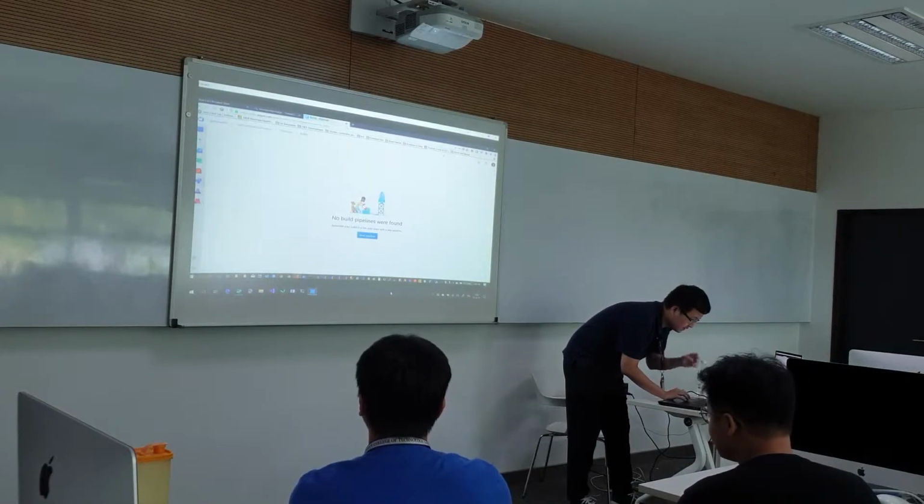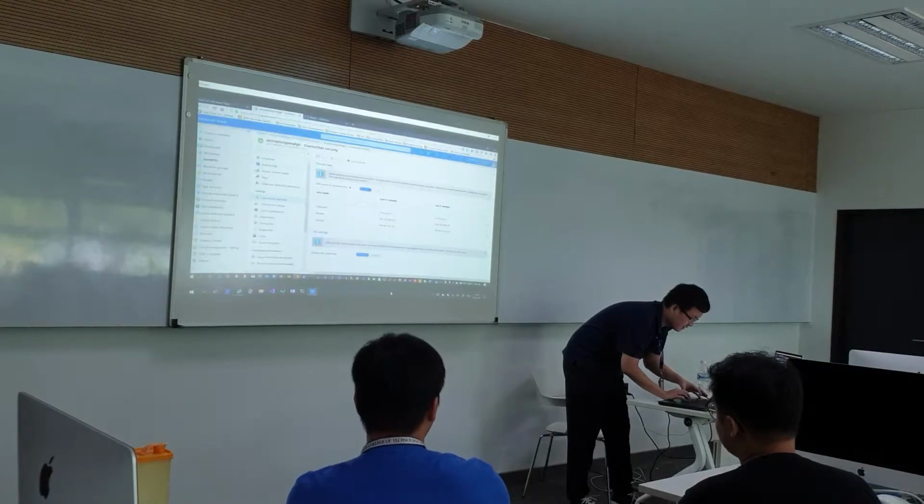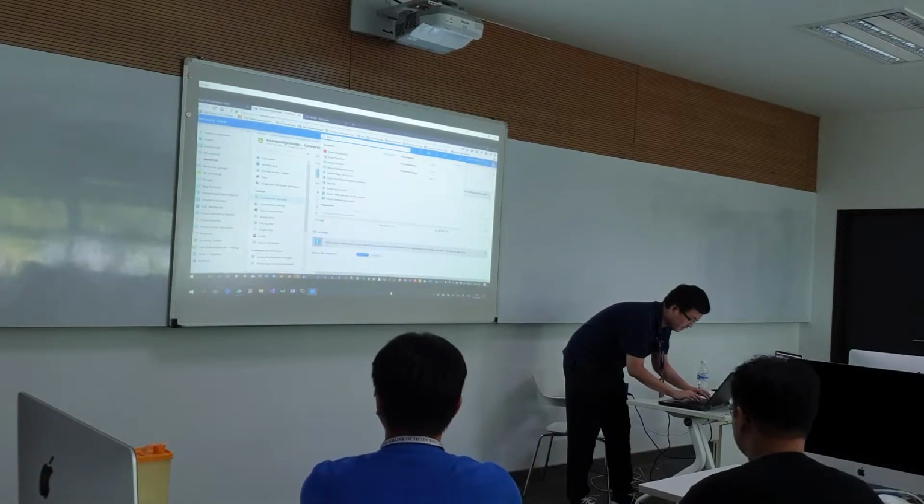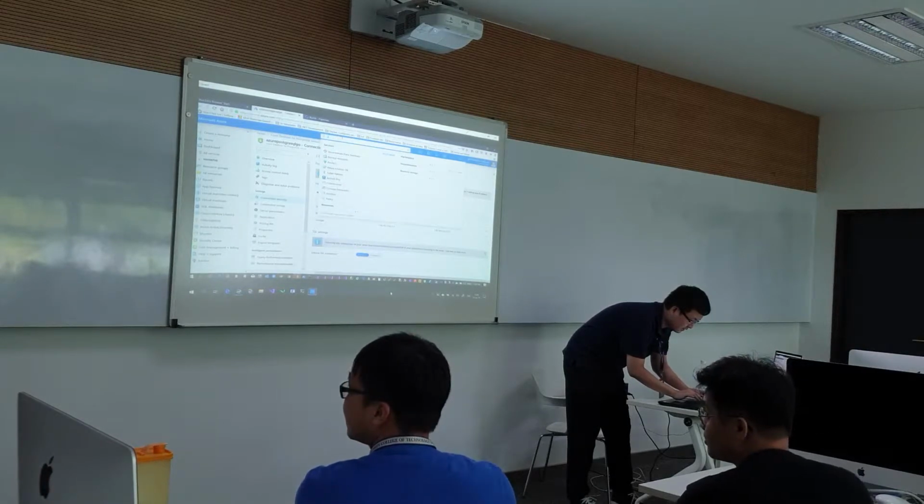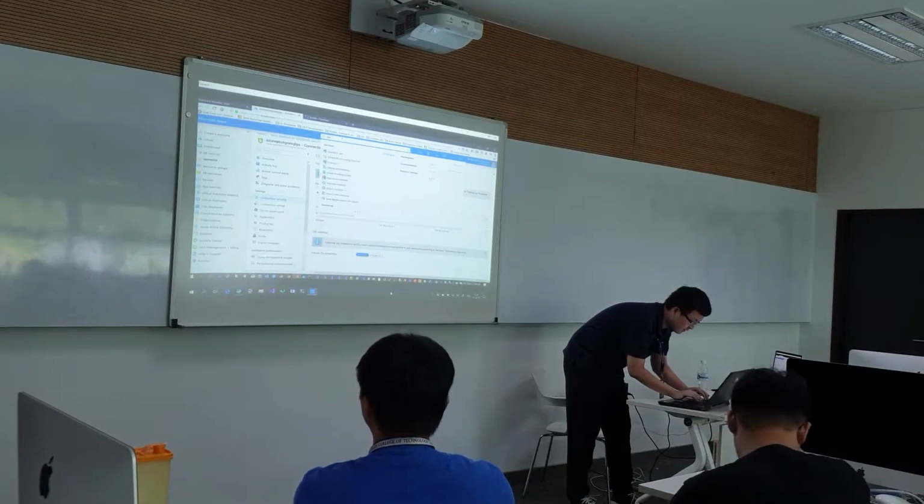This one can sign in using the same Azure account. If you have an Azure account, you can use the same one. Yes, you need to have an Azure account, even though it is free, you need an account for that. So actually, it's your Microsoft account, right?